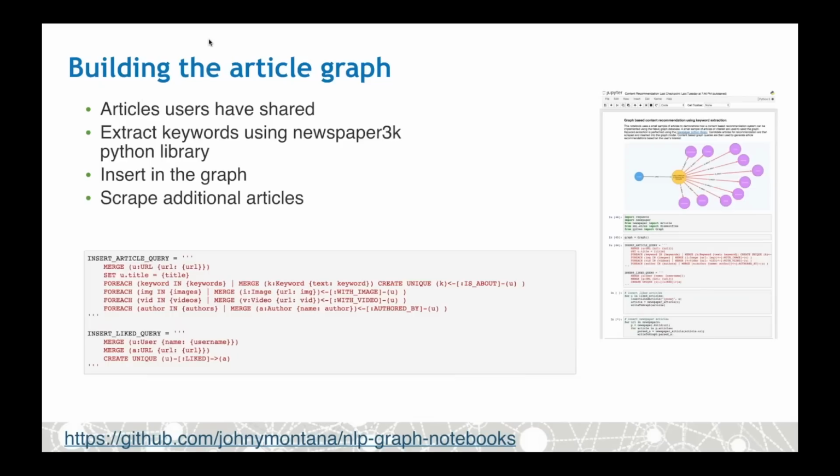So how do we do this? Basically what I did was I looked at my read later list, so some articles that I had saved to read later. I extracted all the keywords from those using a Python library to do that automatically. And then I built up the graph. And then I went in and looked at New York Times, Google News, and some other sources just to pull down some other articles that I might possibly be interested in, and repeated the process. So extracted the keywords for those and inserted those in the graph.